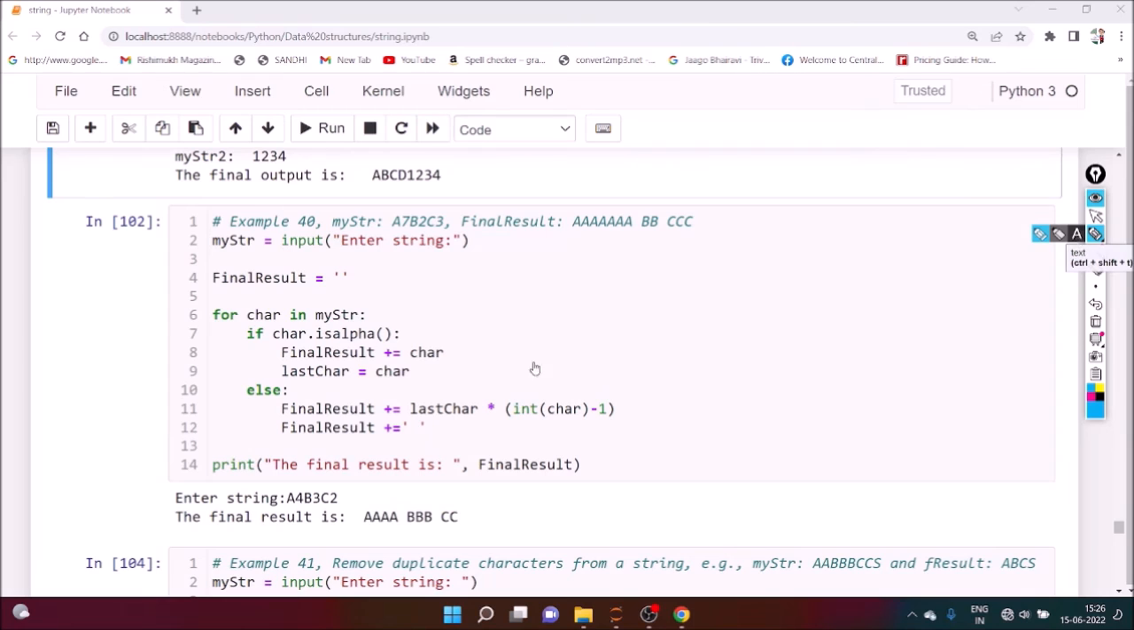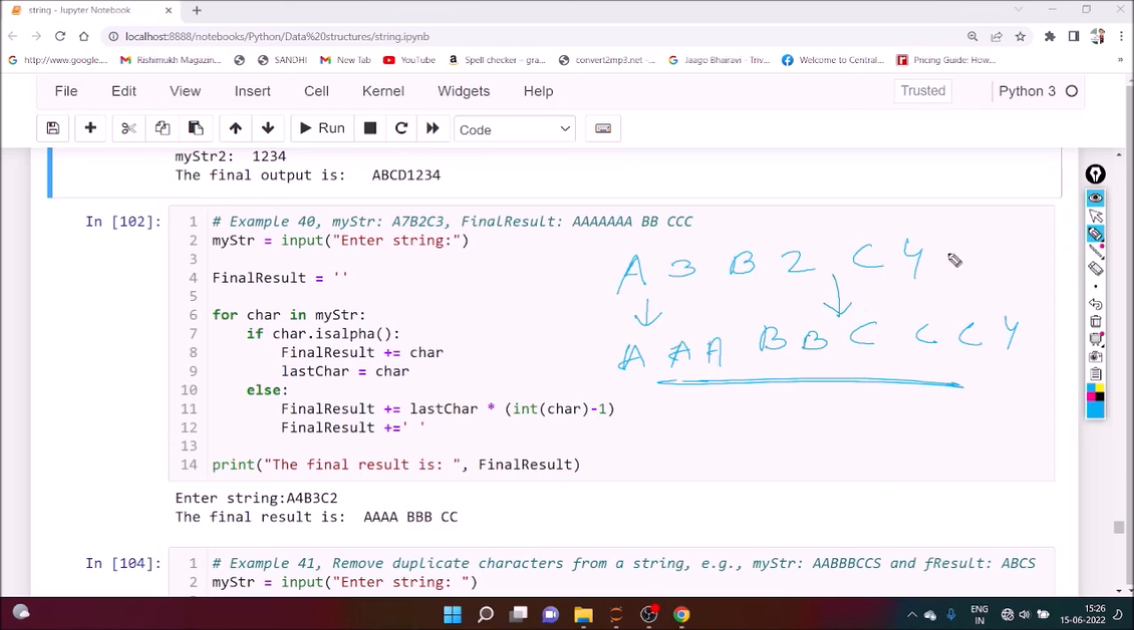Another interesting program. Suppose we have data like this: A3, B2, C4. That means print A 3 times, print B 2 times, print C 4 times. We need this particular output from this. So this is nothing but our input, and output should be like this. So how to do this one?